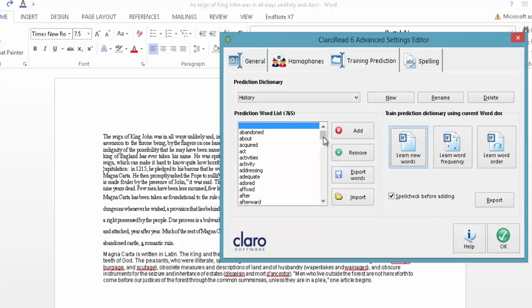And there we go, let's have a little look. So the words it's added. Let me scroll down. So I'll scroll to the top. Any you don't want, you could just click remove. And then we can select learn word frequency, how often words come up in that document. So when it starts predicting, it's more likely to bring up those words.